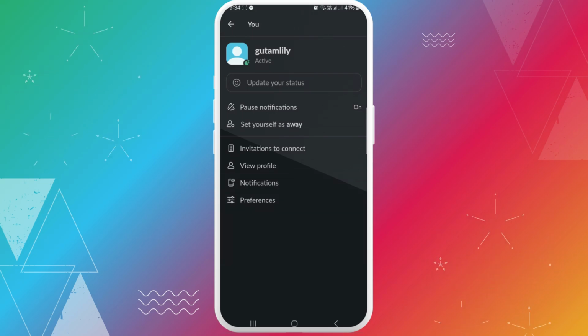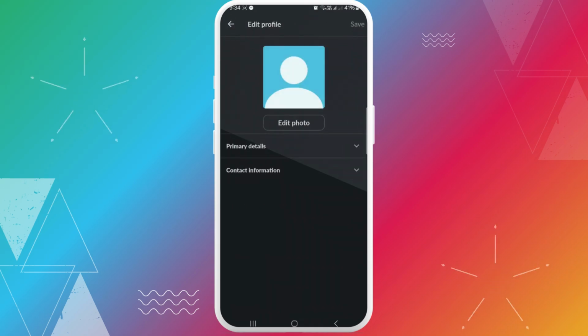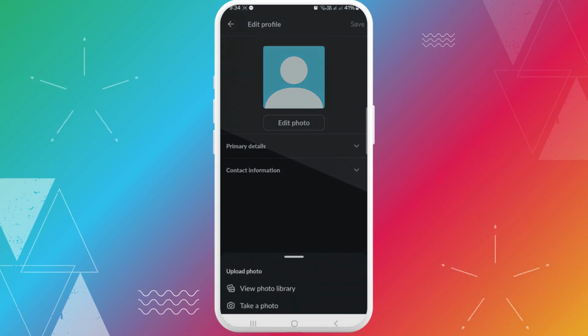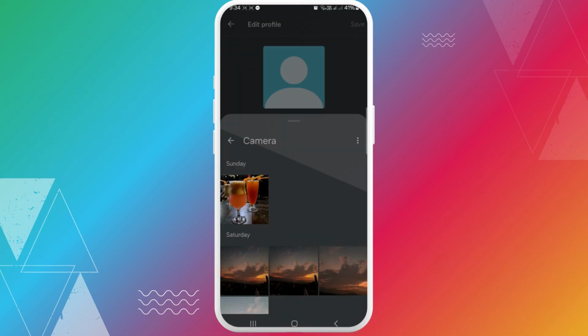There you can see edit profile, edit photo. Simply tap on edit photo, view photo from library, or you can just take a photo. Tap on view photo library.